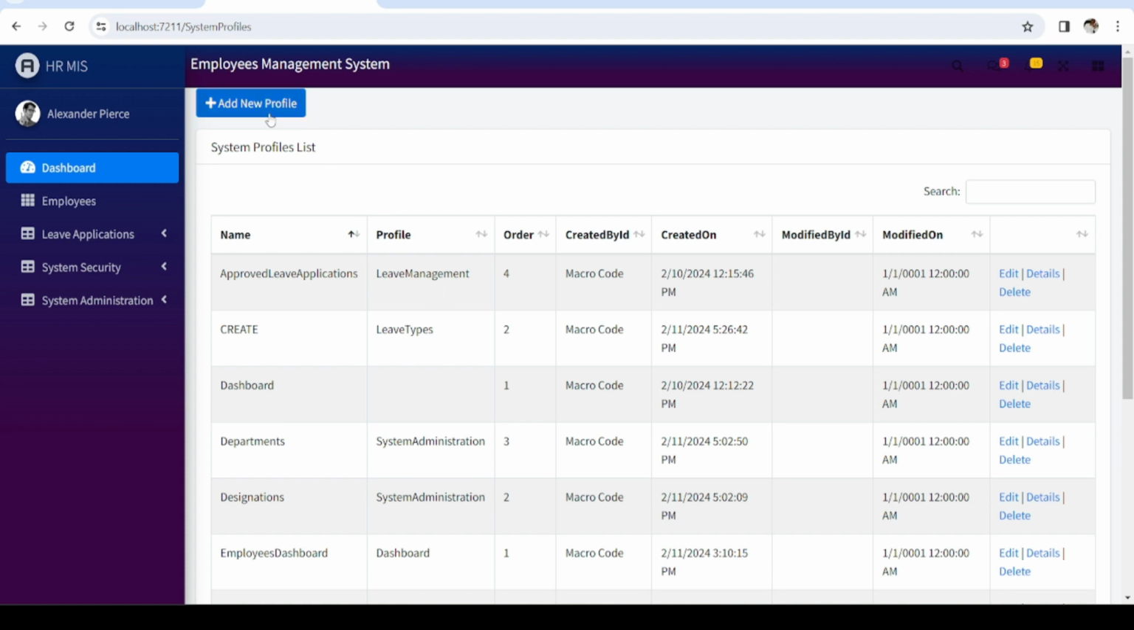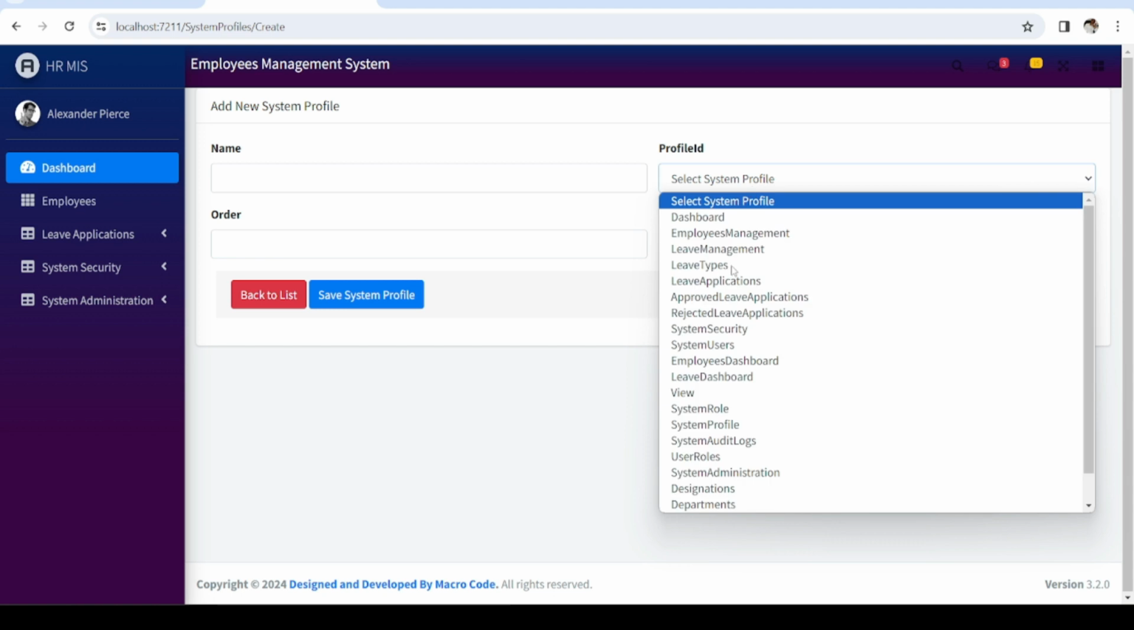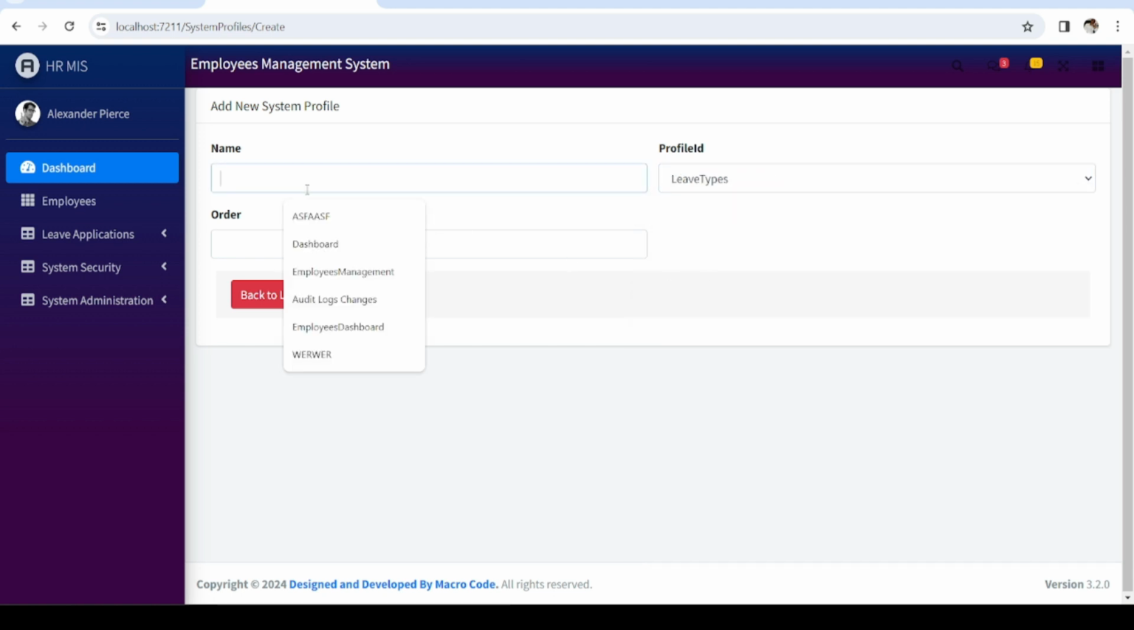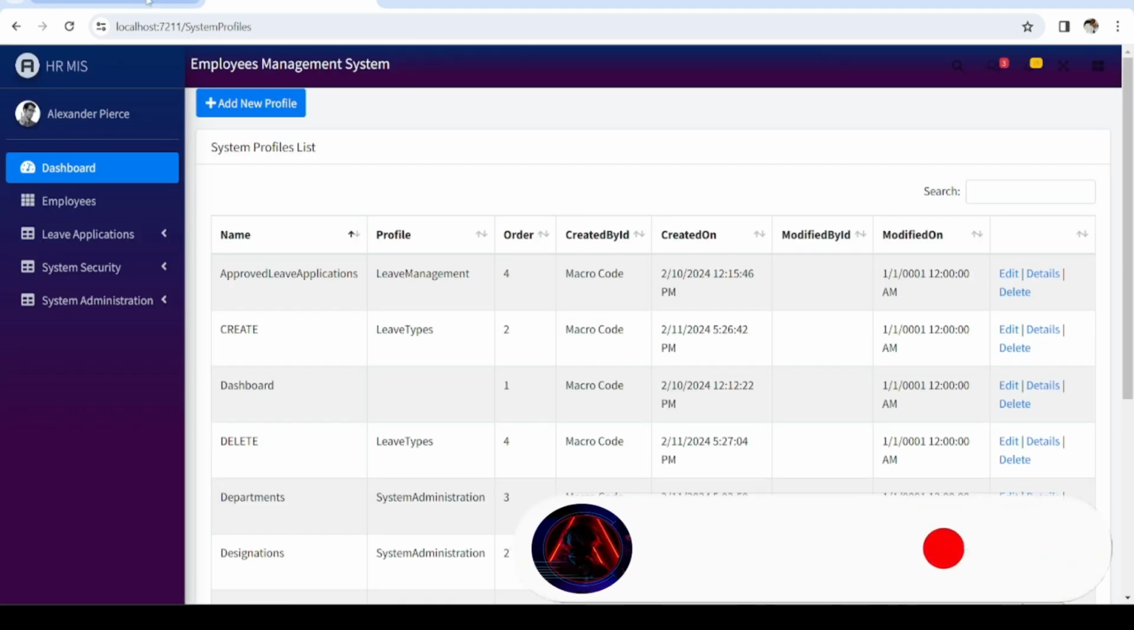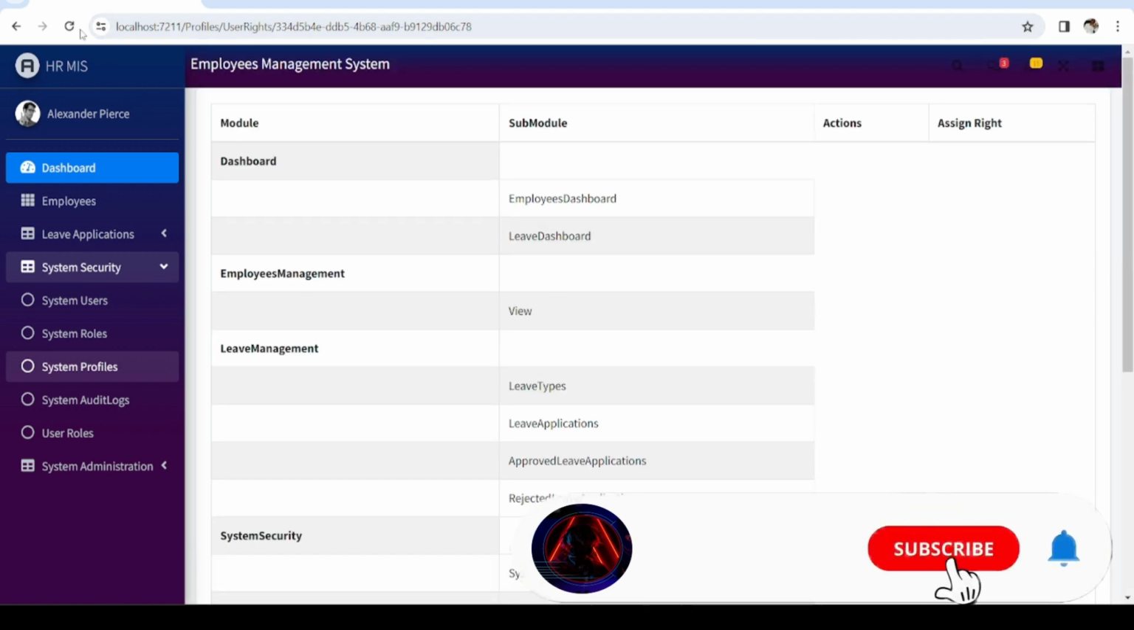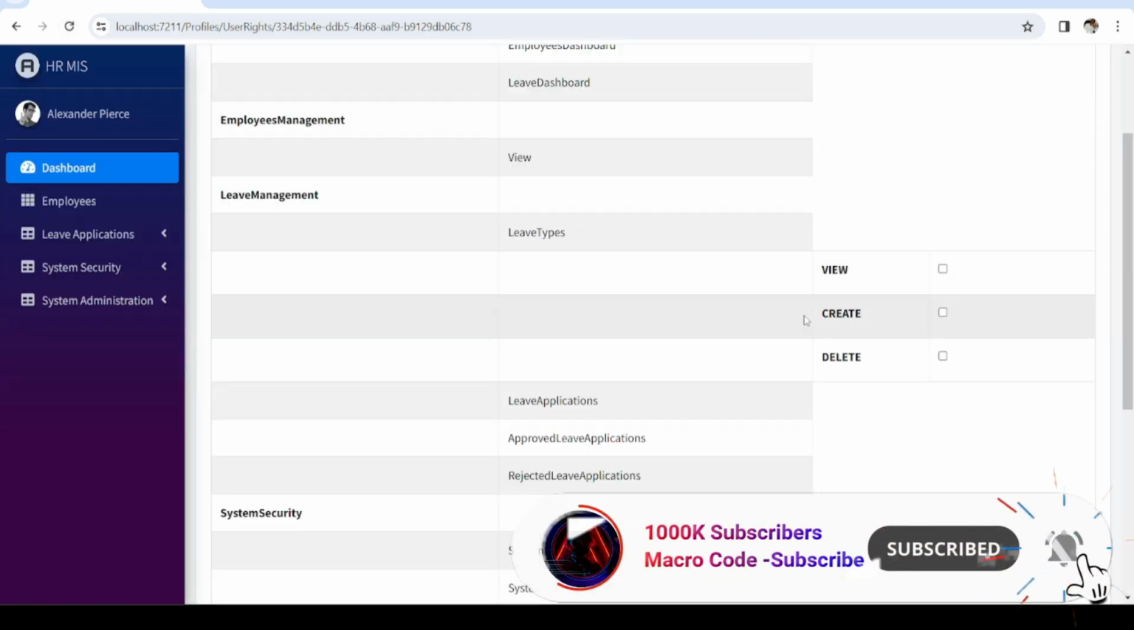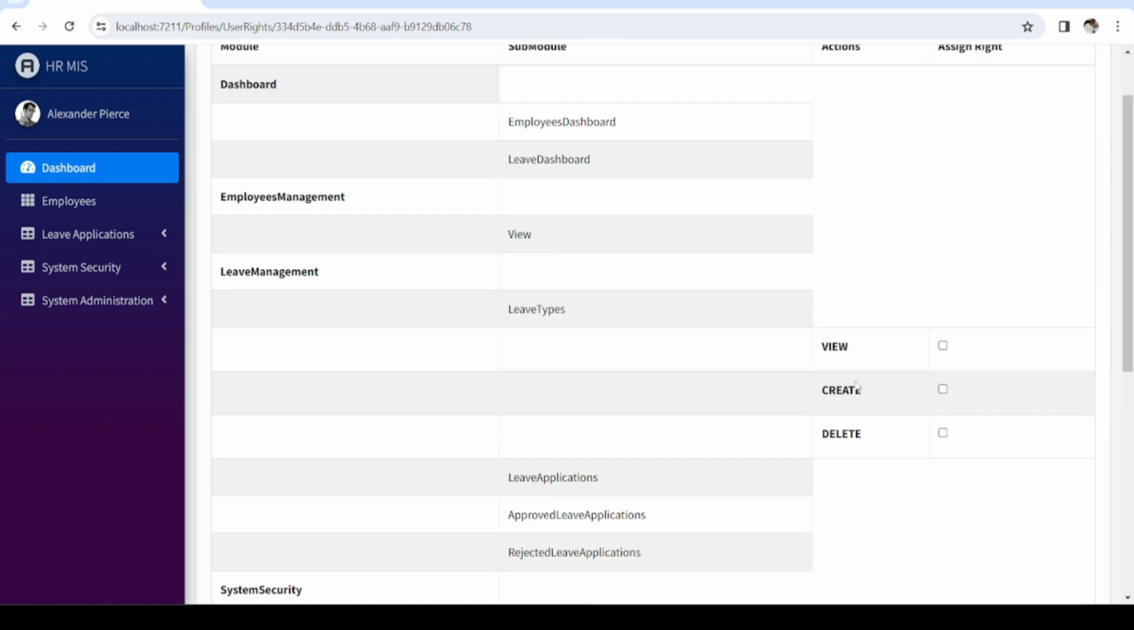So if I do that, if I click, I'll also have leave types, and I can say create. I can say view. I think we had added that. I can say delete, and this is the fourth one. So if we go back now here, we are expecting to have this.